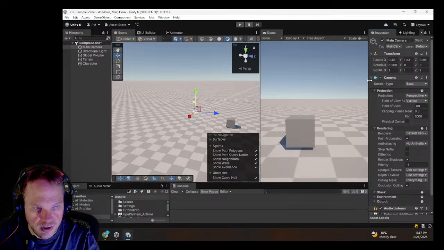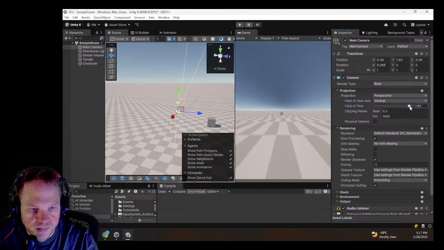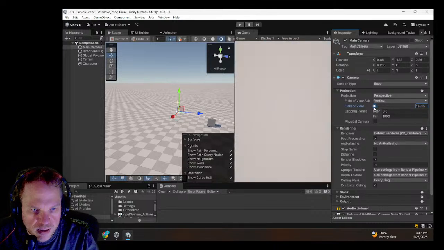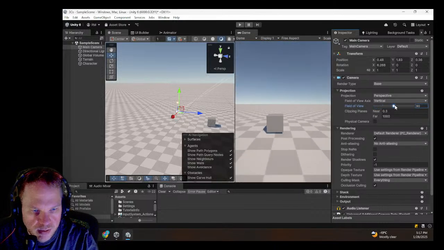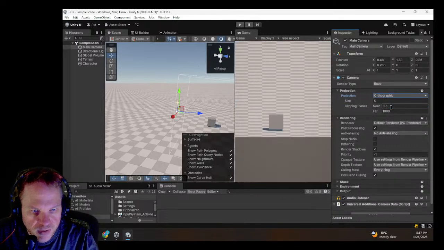So you have here the options, the field of view. Orthographic is closer to this. When you go orthographic, it removes the perspective. You don't have a point of perspective. It's infinitely horizontal and vertical.